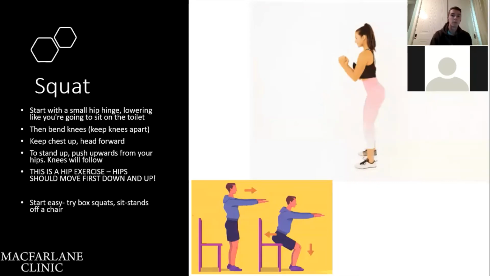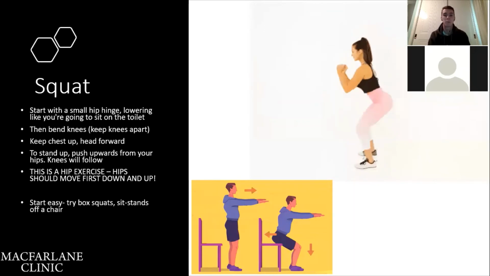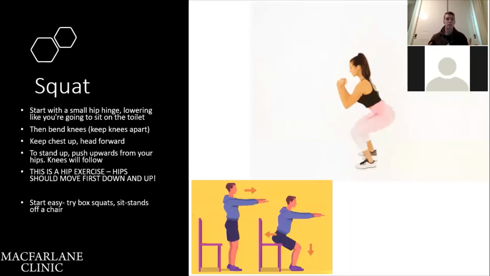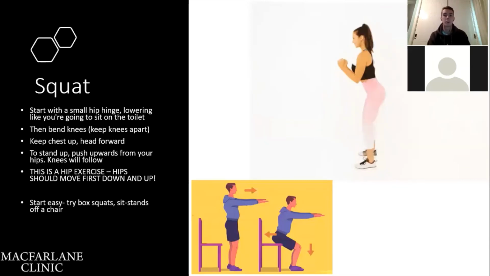The key points I want to say with a squat, again, I'm not going over exactly how to do every part of this exercise, but the key points are, it's a hip exercise. So hip moves first. The initial movement is a small hip hinge, and then you're crouching back down, like you're going to sit on the toilet, as one of my mates described to me once. So you're gently moving that hip backwards and down, and then as you're going down, your knees will follow and your knees will bend. Don't bend from the knees, crouch down from the hips, I should say. And it's the same on the way up. The way up is a push up and forwards from your hips. You're not lifting up through your knees.